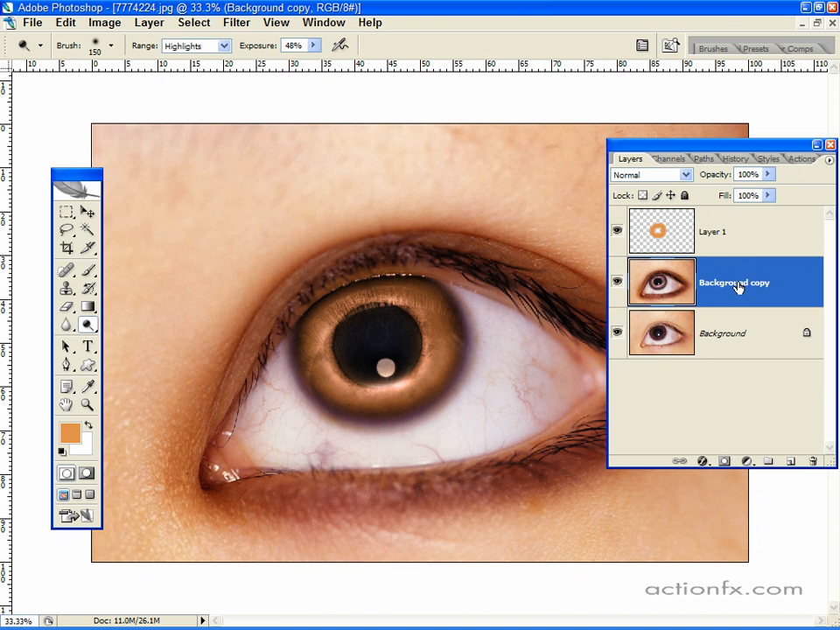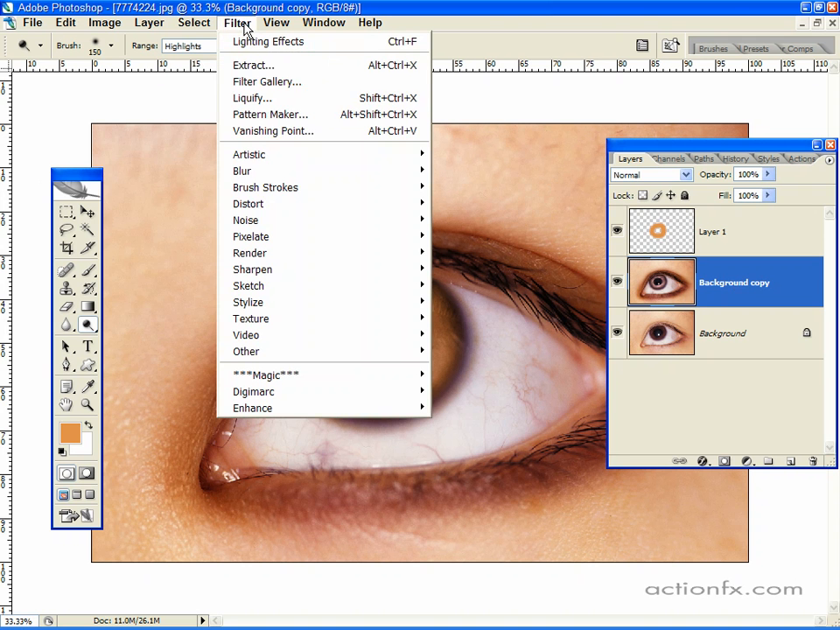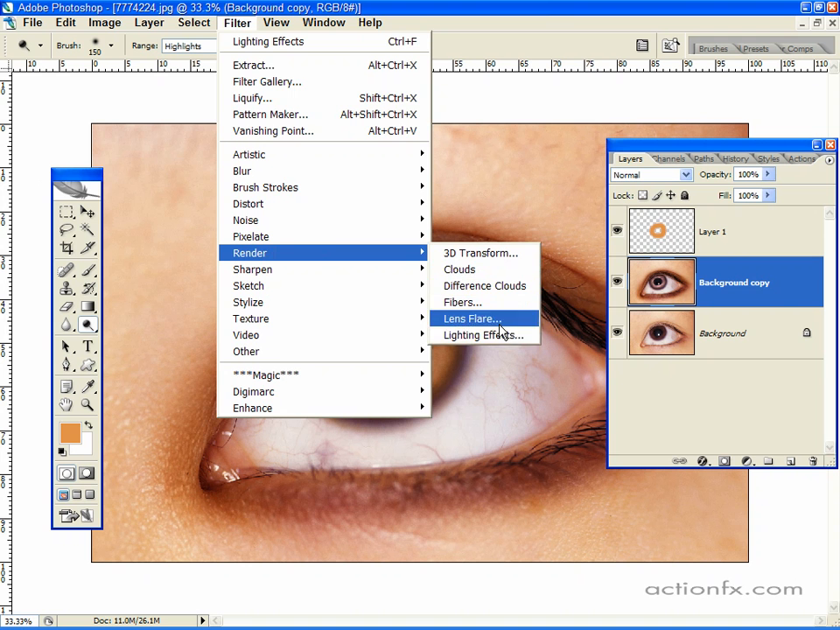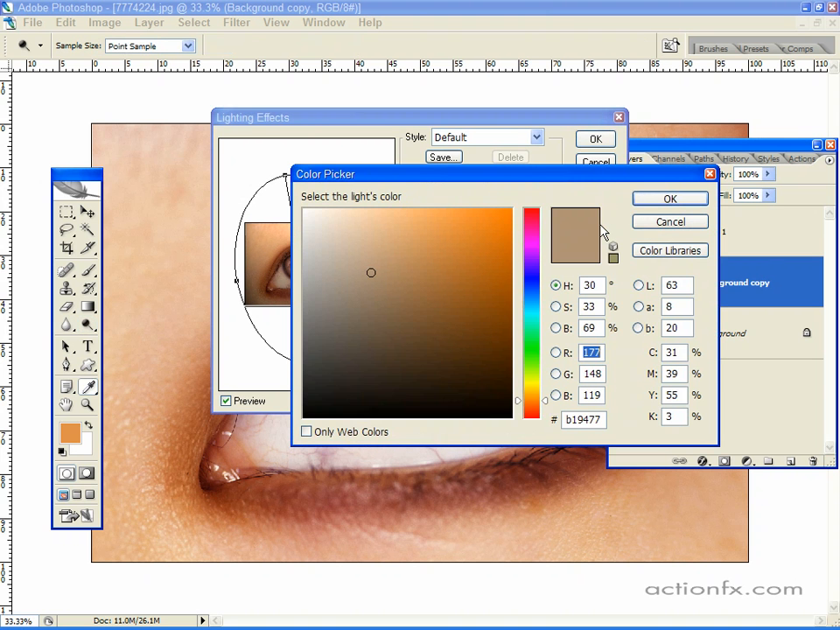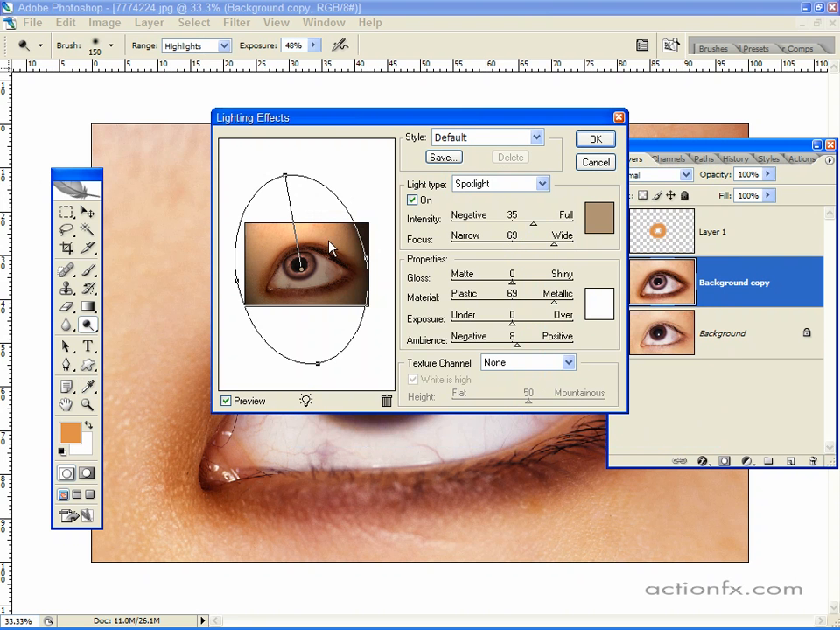Now with the background copy still selected, I'm going to go to Filter, Render, Lighting Effects. Here I've selected a color to use for my light. It's kind of a fleshy brown tone. My R is set to 177, G is 148, B is 119. Click OK. And you can position this light from the bottom if you like. Matter of fact, in this instance, I think I prefer it down there. I'll click OK.